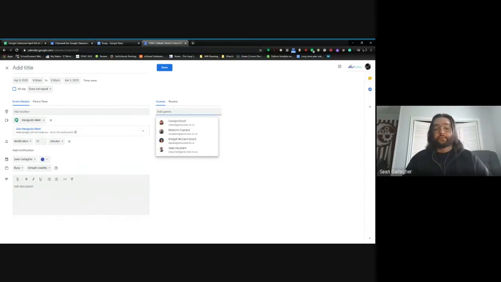Now they do have to be school board emails for it to work. Well, recommended school board emails for it anyway. And then once you add the guest, they'll get an email notification saying, hey, are you able to come to this? And it'll give them a link directly to the Google Meet session itself.